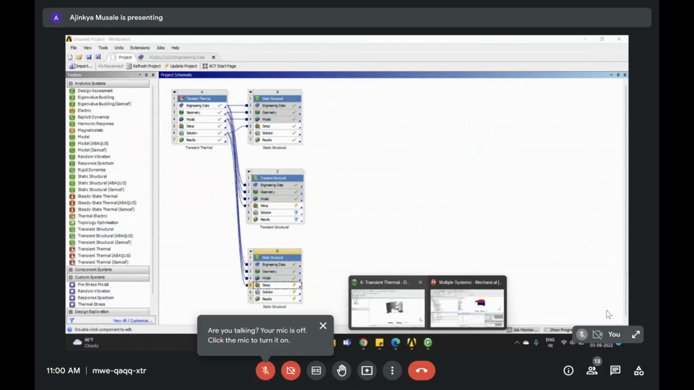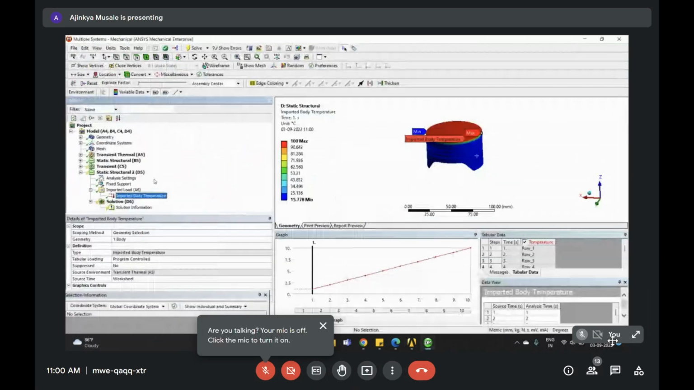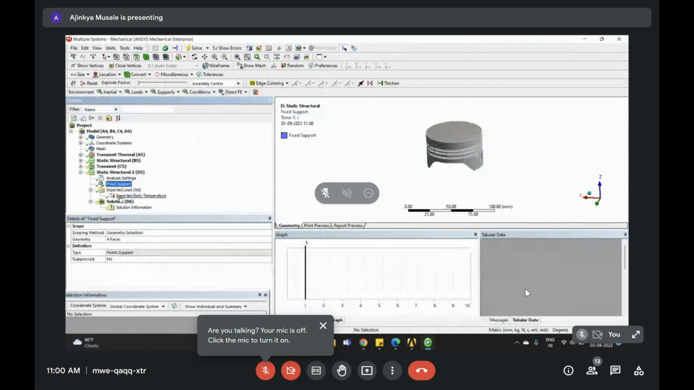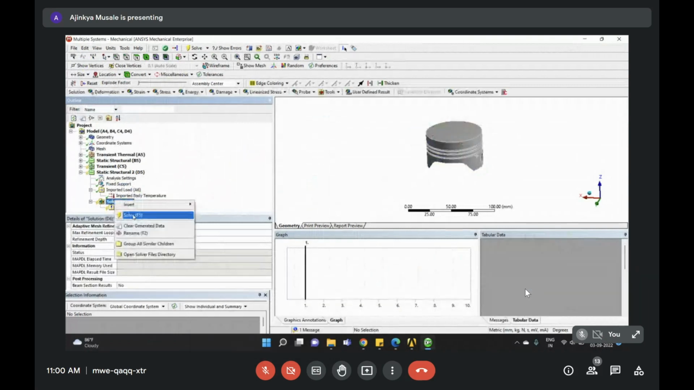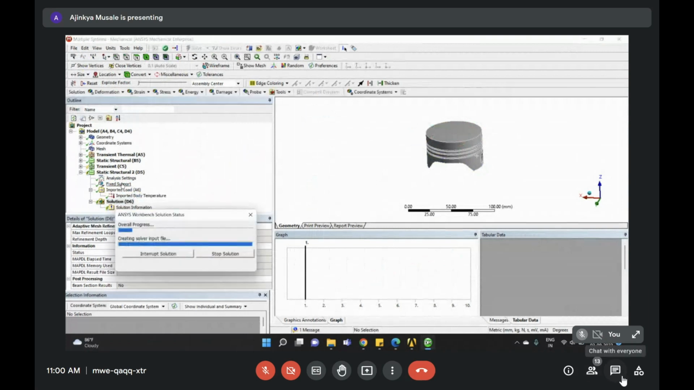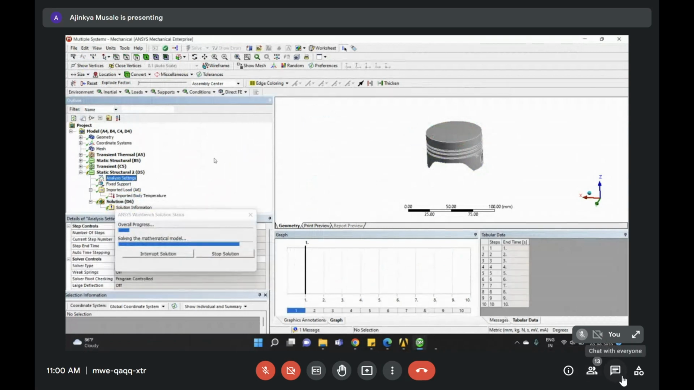Fine. So I'll go again over here. I have added fixed support and I have all the temperature data. So I'll simply right click and say solve. So I am solving this system for now 10 load steps. Let's see what results I'm getting.